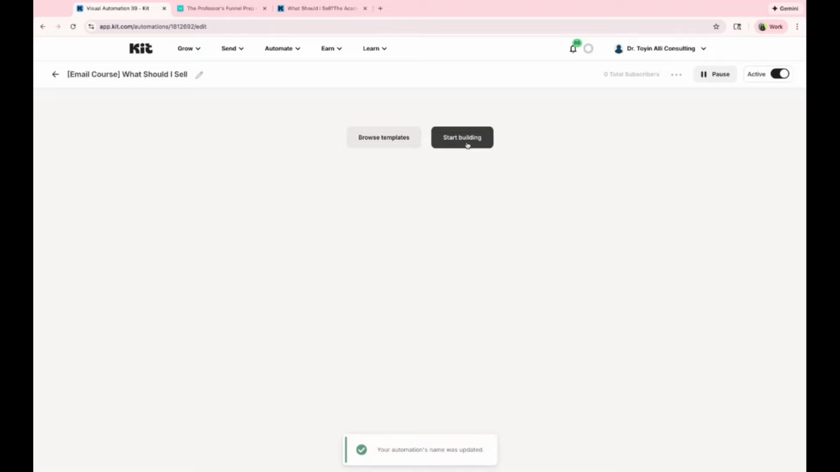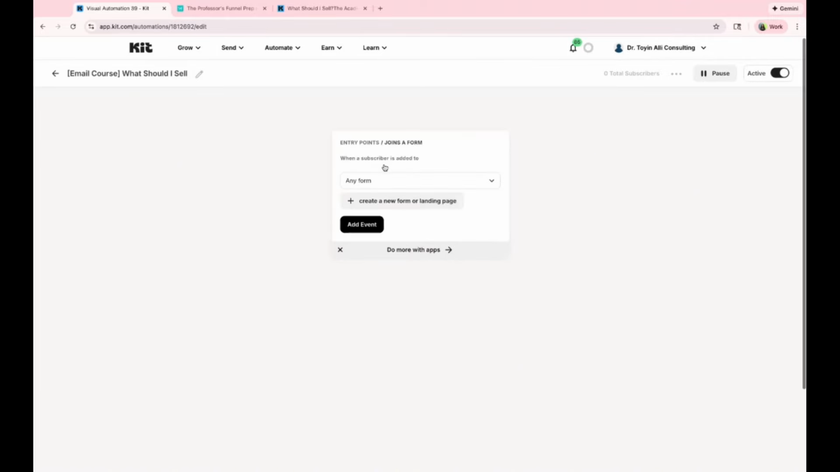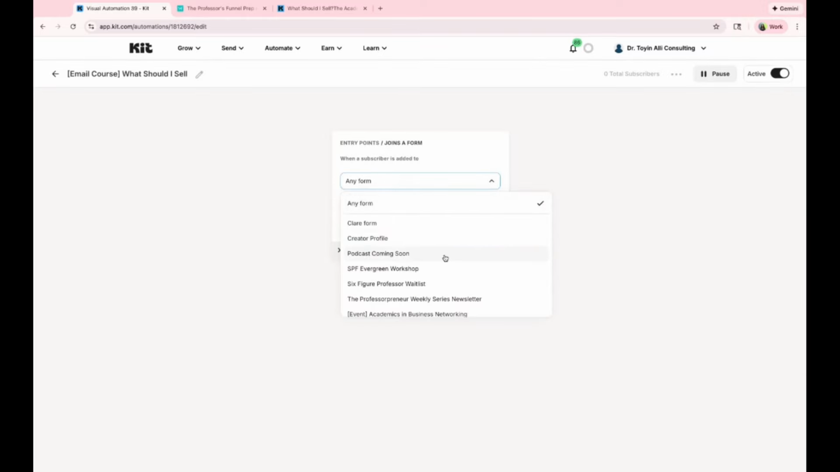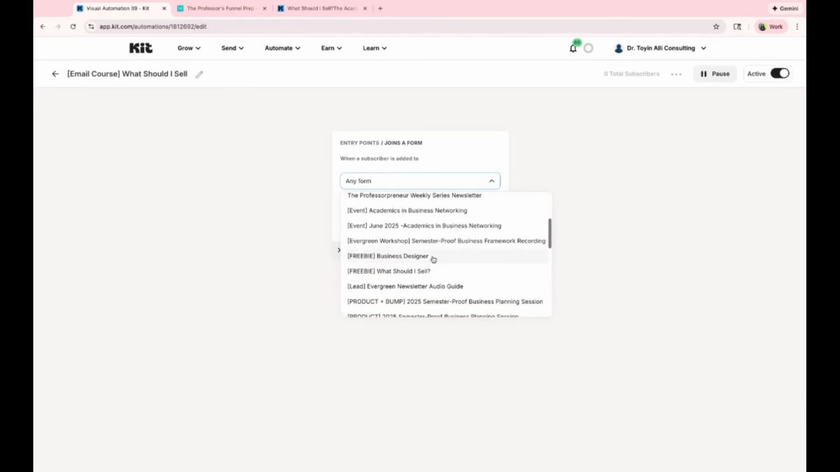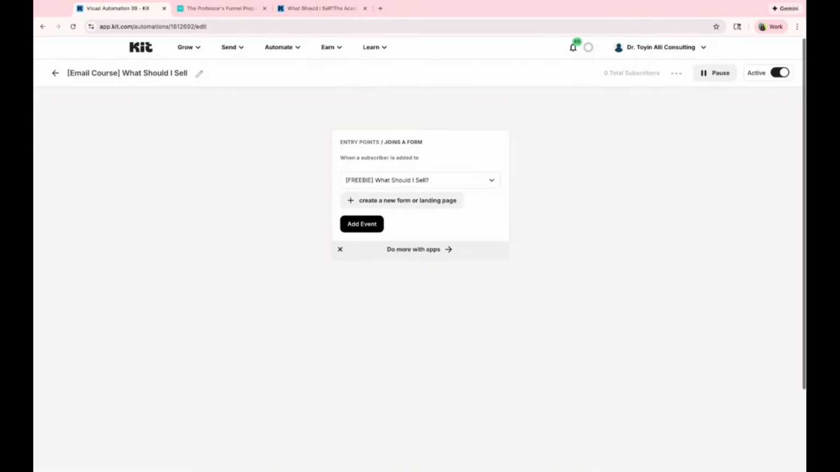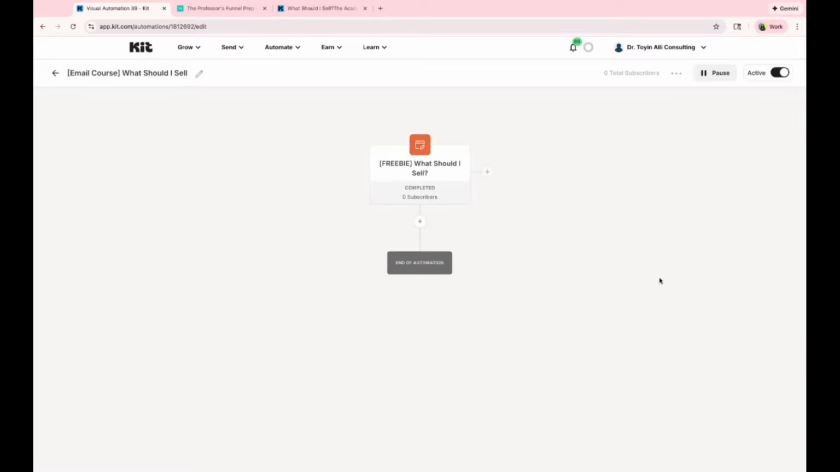Okay, so now let's start building. So I'm going to click the Start Building button. I'm going to click Joins a Form, and I am going to choose the form I just created. So I have this freebie called What Should I Sell? I click it, and I click Add Event. Done. So this is the action that starts this visual automation.